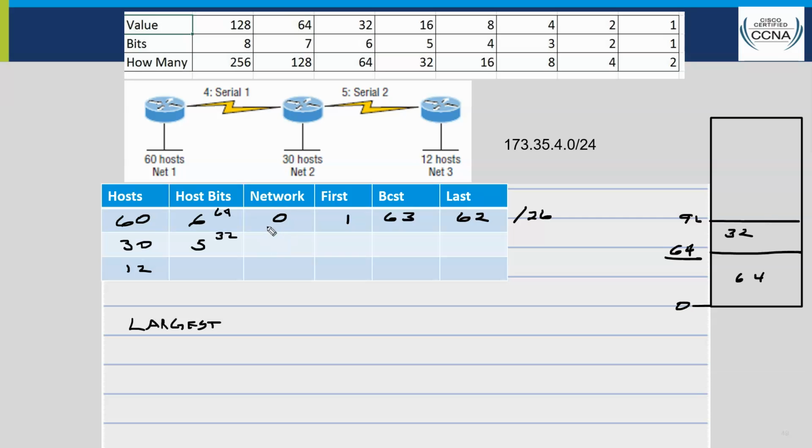The network address here is going to be 64. The first usable address, 65. The broadcast, and we need to go to the broadcast. We'll get 64. The broadcast is going to be 95. And the last usable will be 94.